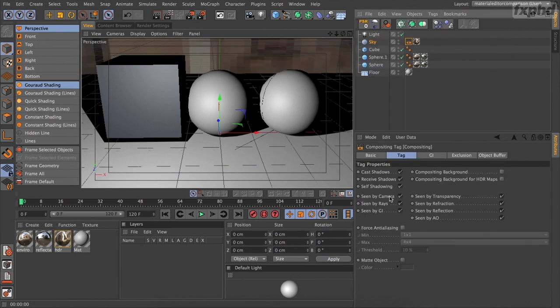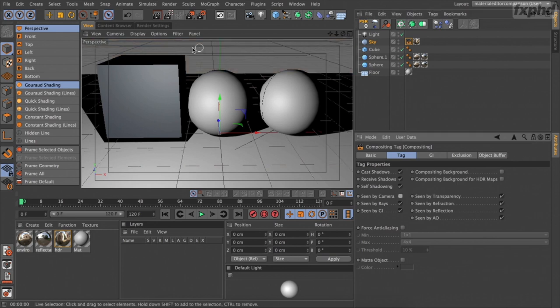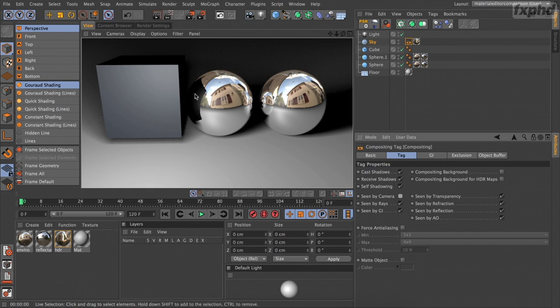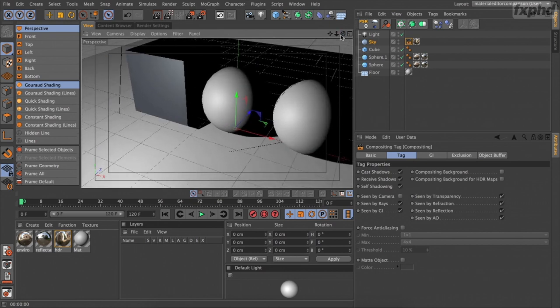Compositing tag, turn off scene by camera. Now when I hit render, you see this sphere is reflecting the cube next to it. These two spheres are reflecting each other, and they're both reflecting the floor. So obviously, true reflection is the way to go if you're looking for realism.